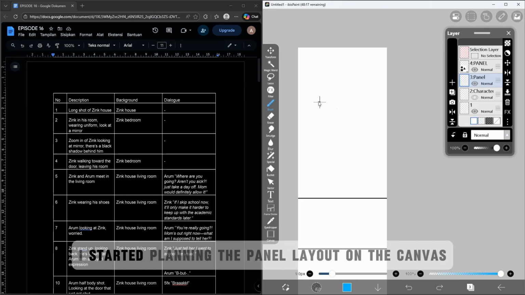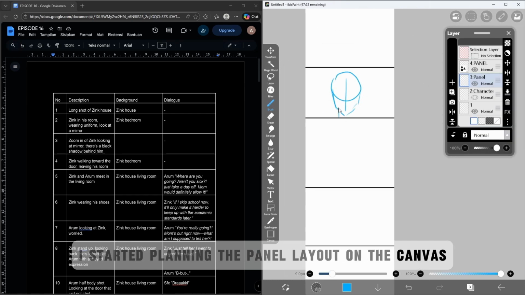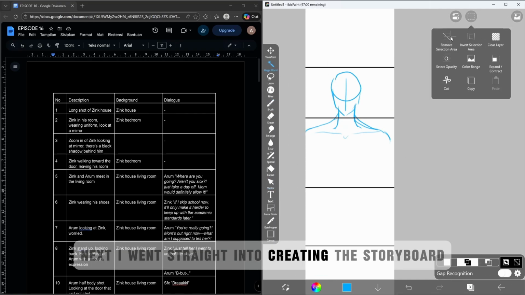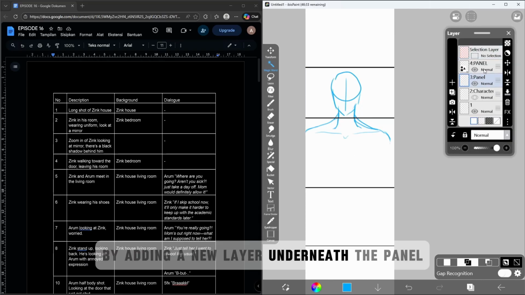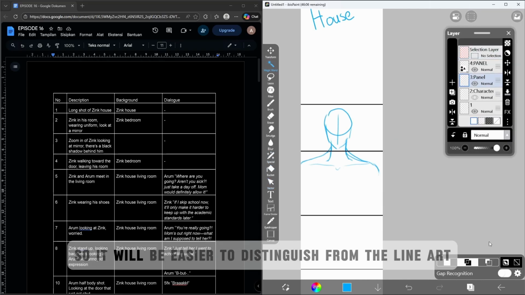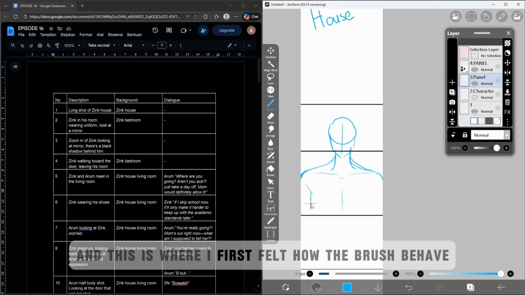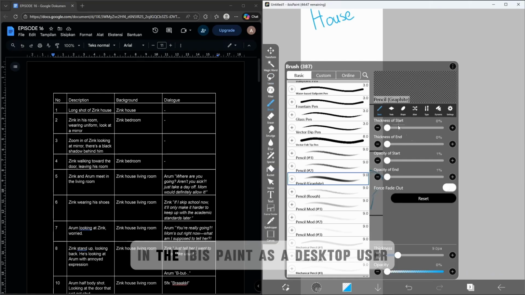After that, I started planning the panel layout on the canvas, which ended up looking like this. Next, I went straight into creating the storyboard by adding a new layer underneath the panel. I chose blue so it will be easier to distinguish from the line art later. And this is where I first felt how the brush behaves in Ibis.